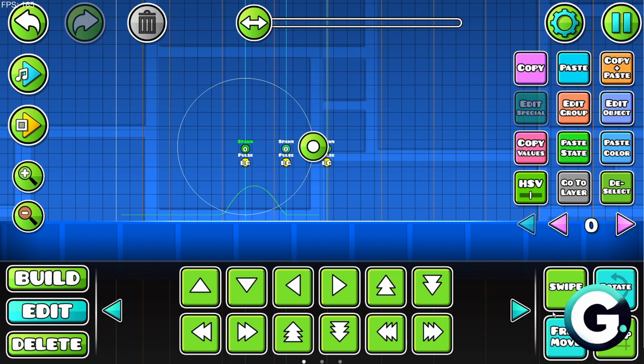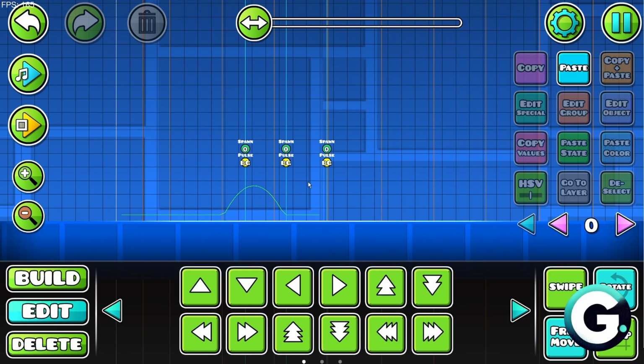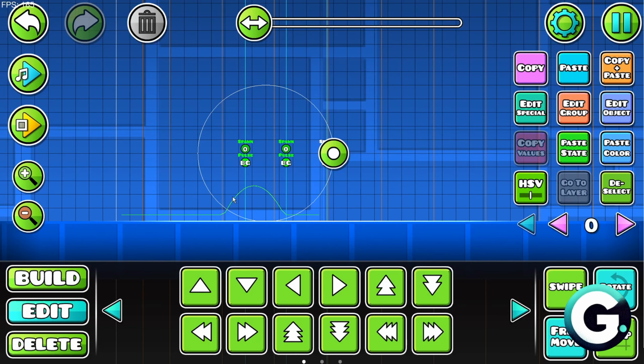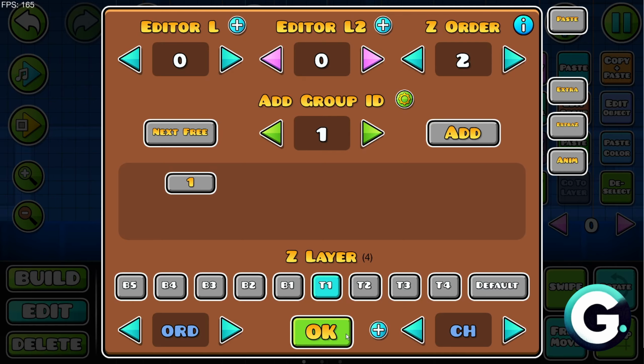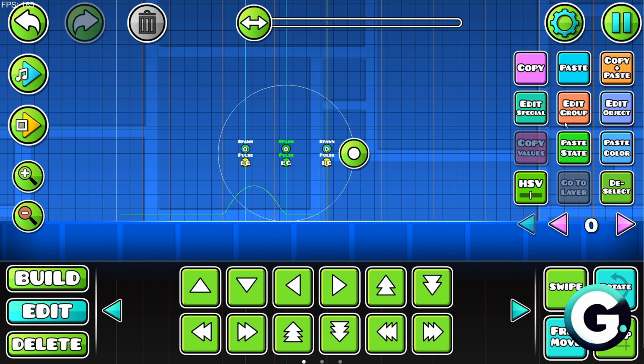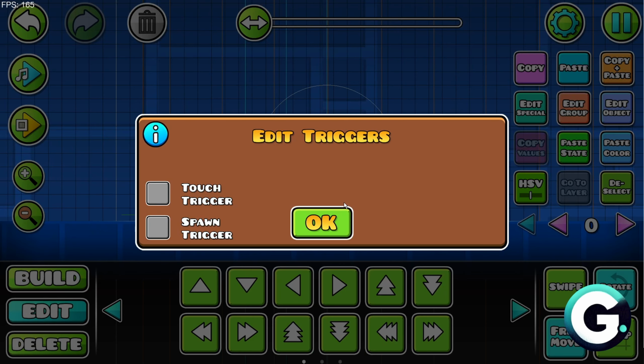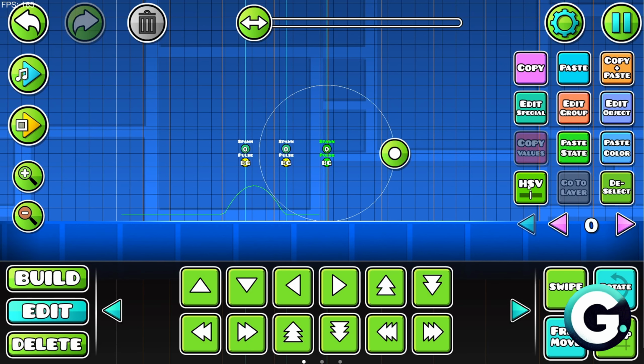And basically from here, what you want to do is to just group them one by one. So for example, for this one, let's go ahead and group this into something like group number 1. For the second one, of course, group number 2. And for the last one, it's going to be group number 3.